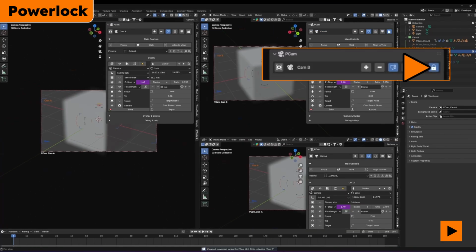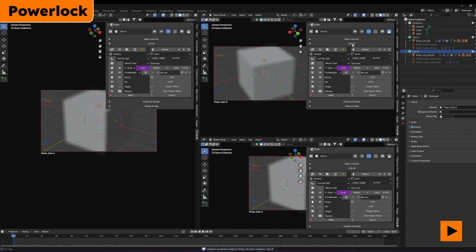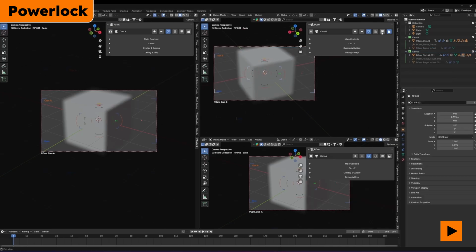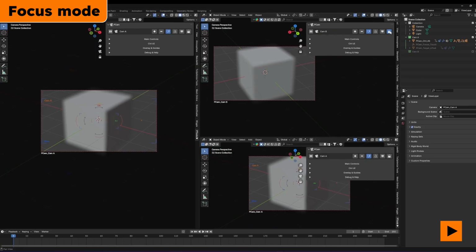Lock viewport movement with a dedicated button to avoid accidental adjustments, especially useful during animation. You can still modify camera settings but won't accidentally move the camera.